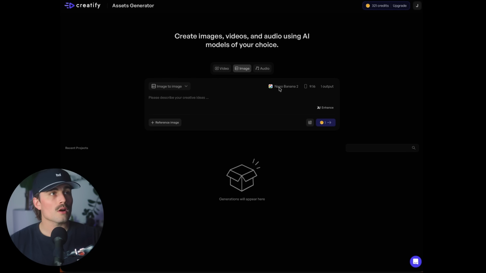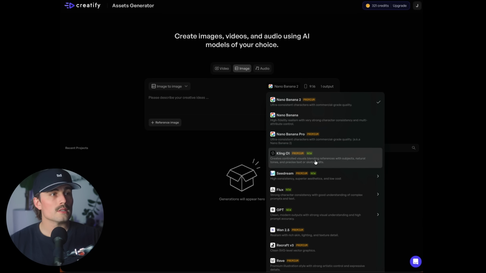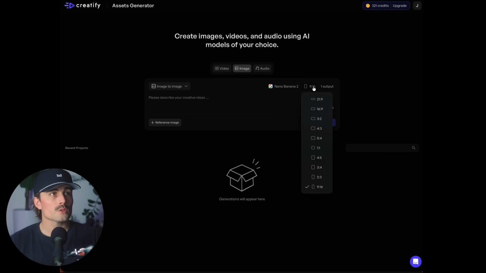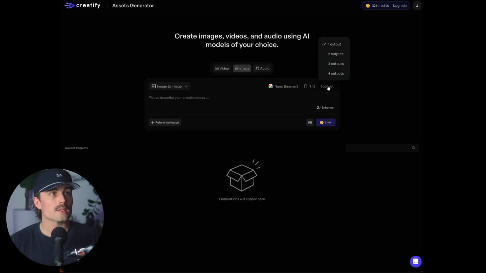We can do video or audio. And here we go ahead and choose the different model here as well. We can choose the aspect ratio as well as the output. So we'll go ahead and choose 2 outputs here and we'll go ahead and describe our idea. All right, so I have a prompt here that I'm gonna go ahead and paste in.